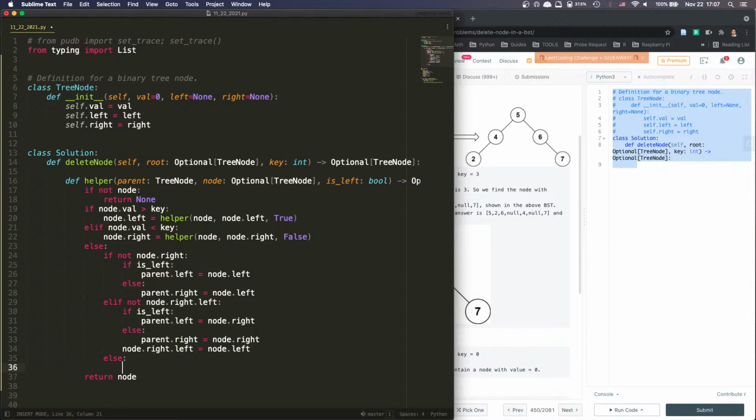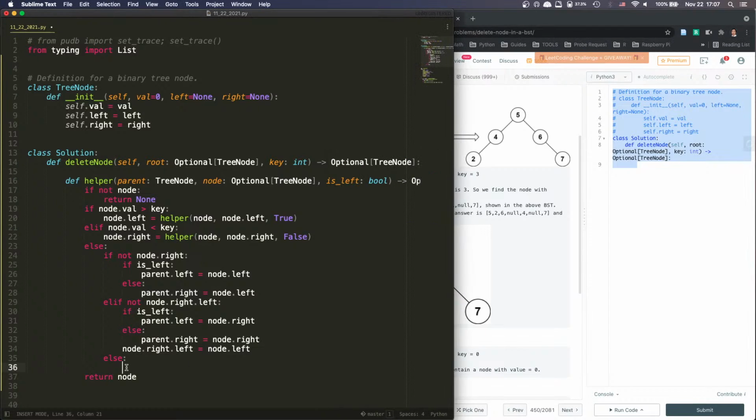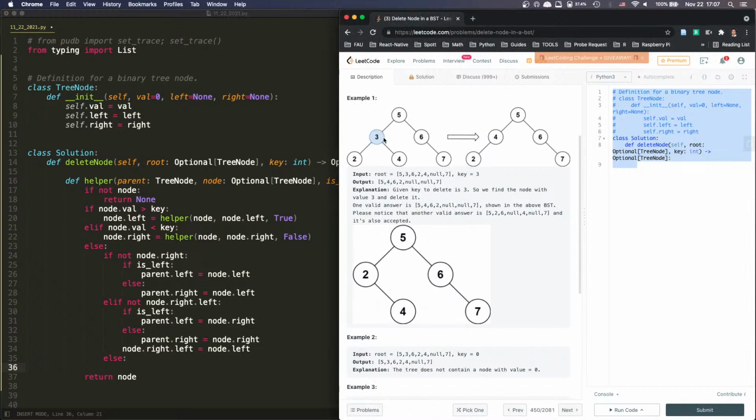Else, this corresponds to node.right.left. I have something, right? Now I have a parent which I don't want to change. Actually, in this case, parent doesn't really matter anymore. We don't need to worry about parent anymore. This node can be the new parent, and I just need to go all the way down, and when we find it, just set a new parent.